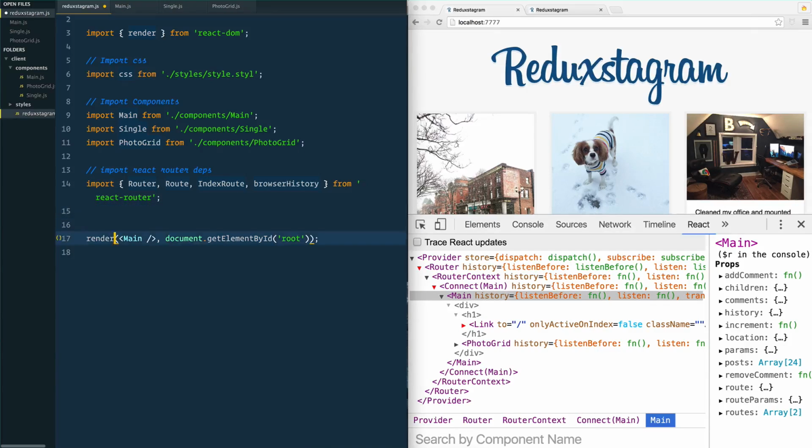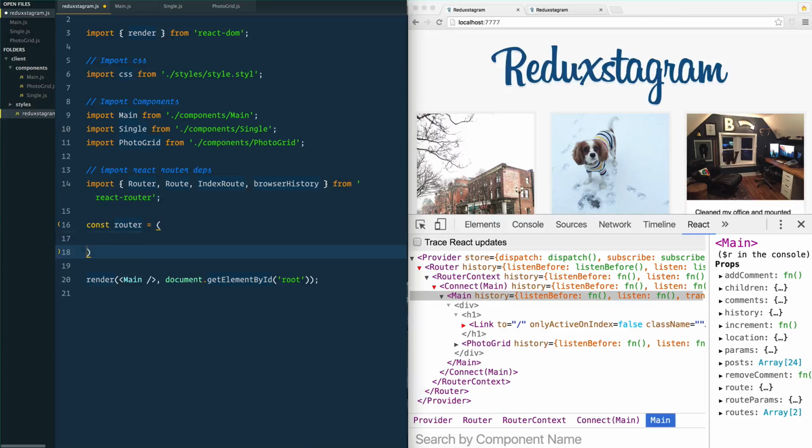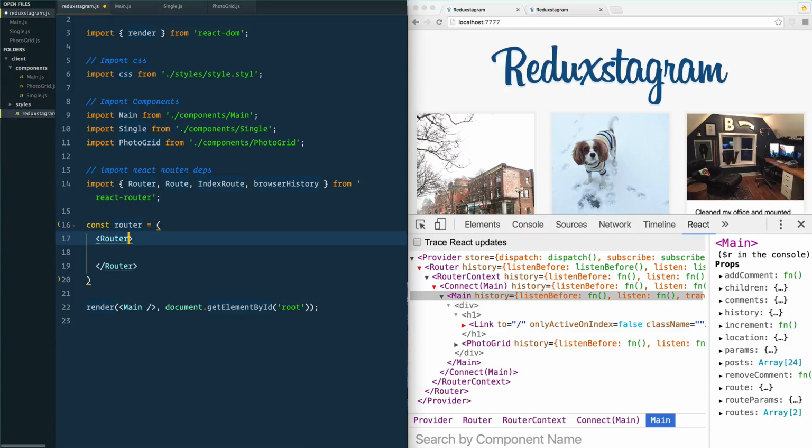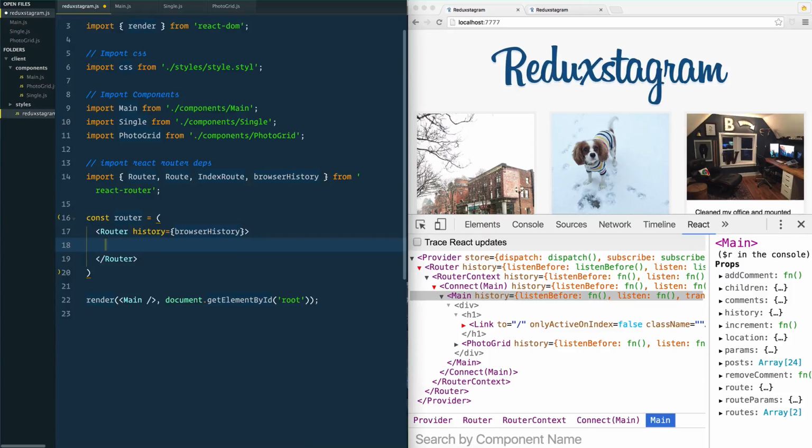And finally, instead of rendering out this main right here, we actually need to build a router component for us. So I'm going to say const router equals, and I'm just going to use parentheses here because I want to render out a whole bunch of JSX, because at the end of the day, you know how everything in React is a component? Well, so is the actual router. So we have a router component, and that router component needs a history object, which is going to be our browser history. That's going to allow us to do push state with changing the URLs without having to reload the page. And then in here, we just write all of the different routes that we want to match.